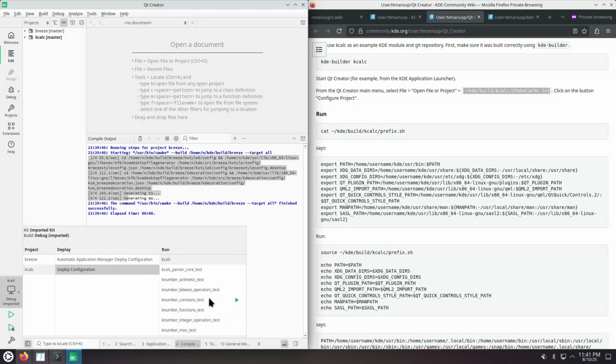whereas the other CMake targets that are of type executable are ctest Qt tests. So small command line executables that run XUnit style tests. But we want the full graphical user interface application, so nothing to change in here.